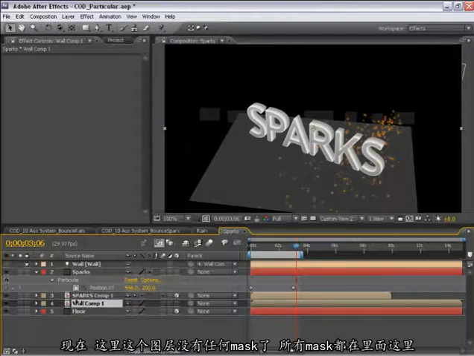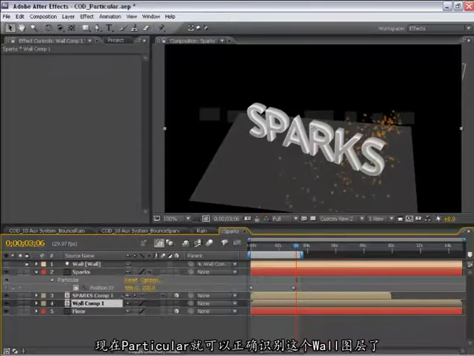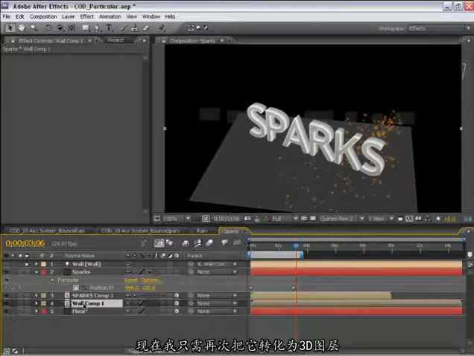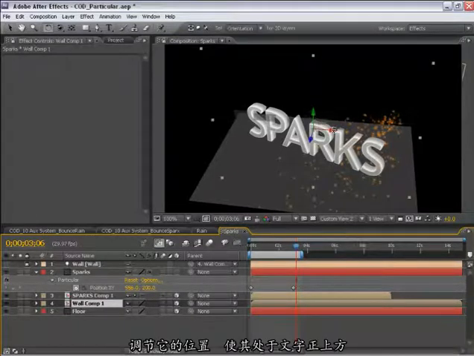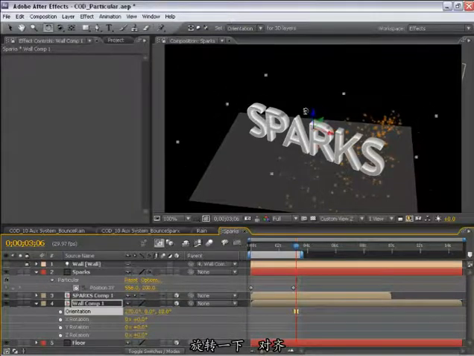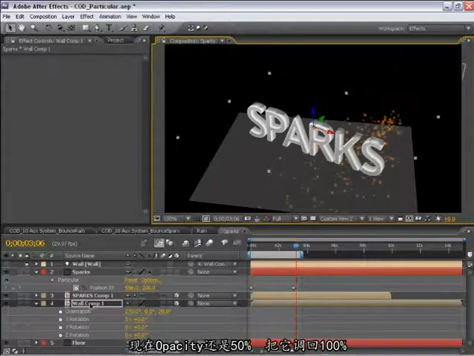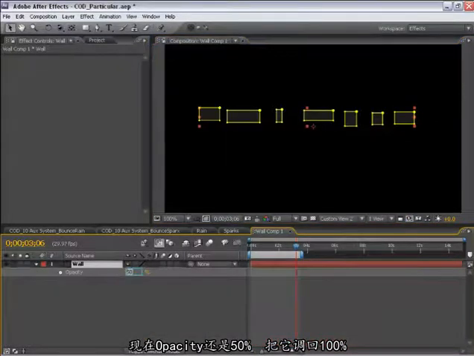and now this layer here has no masking on it. All the masking is done inside here, and now we can have Particular look at this wall layer here. So now I just need to make this a 3D layer again and position this right on top of the text. And I'll just dial this in with some numbers here and rotate this so it lines right back up. Now I still have my opacity set to 50% back in this original layer, so I'll set that to 100.